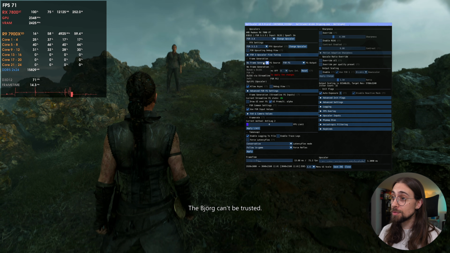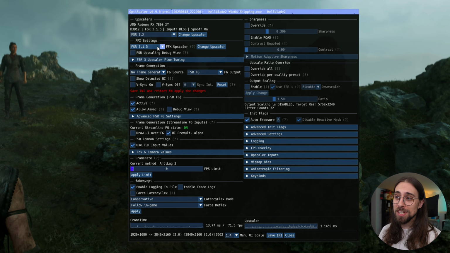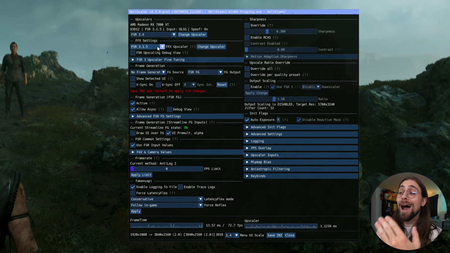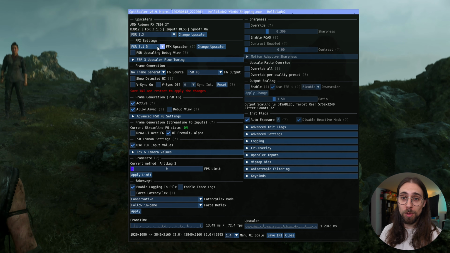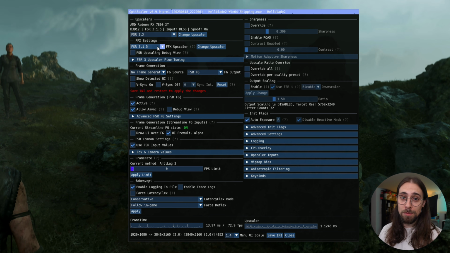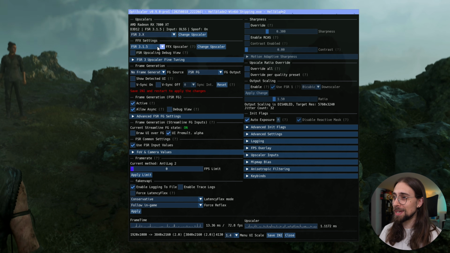If you go to the frame generation options, and by the way, I'm using FSR 3.1.5, and I'll be showing you in the next video how to update your games to FSR 3.1.5 if you have games with FSR 3.1. I'll show you, but anyway.